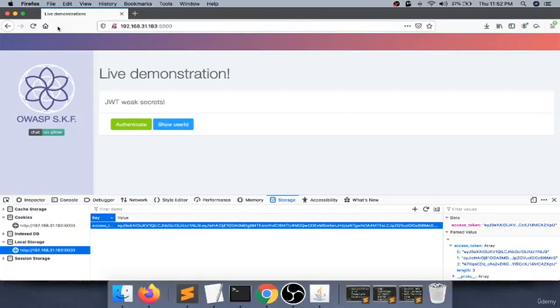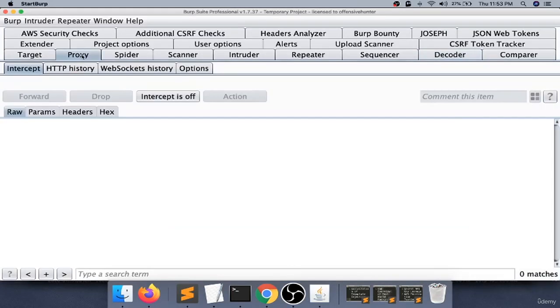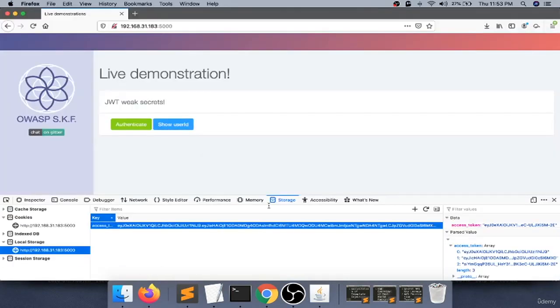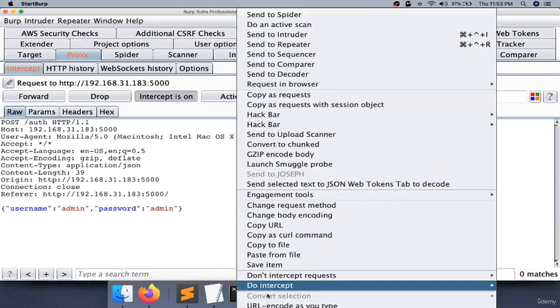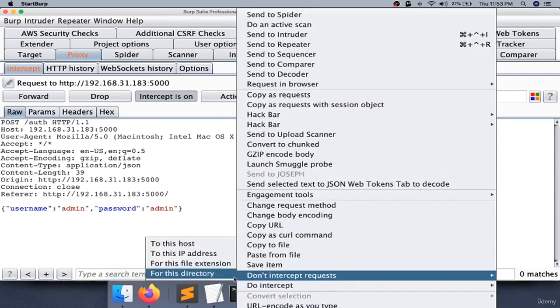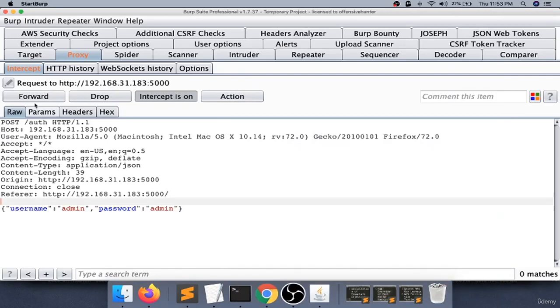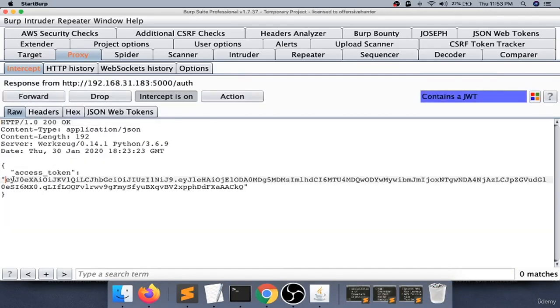Now, so I got one IP address. Now let me authenticate. So I authenticated myself, and when I authenticated, it generated one key. You can also check in Burp Suite. Let's capture the request, authenticate. When you authenticate, it sends username admin and password admin, and do intercept response to this request. Perfect. Let's forward, and you got the access token. Let's copy this access token.